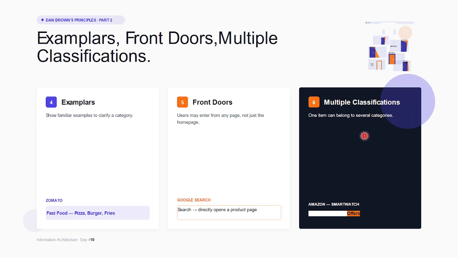Next is multiple classification. As I mentioned, in multiple classification, one item can belong to several categories. For example, we can take watches. For watches there are many categories, like smart watches, analog watches, digital watches. These all come under multiple classification.